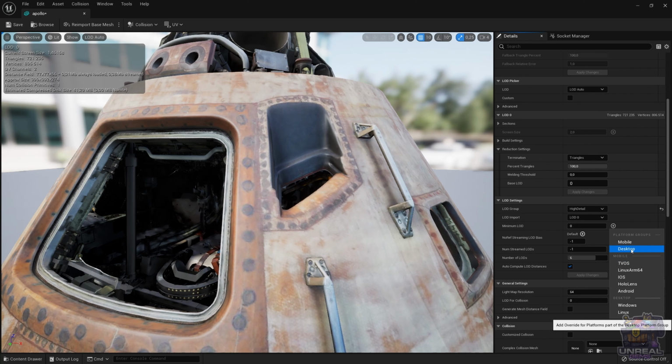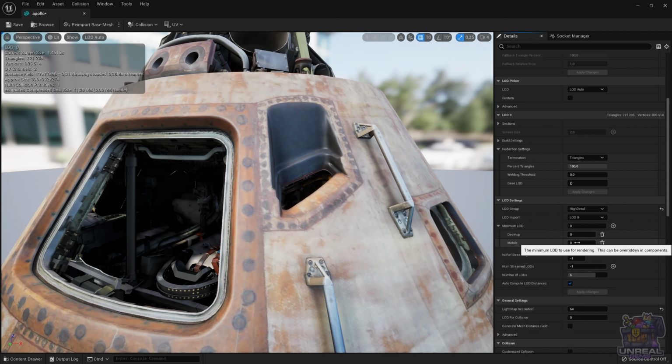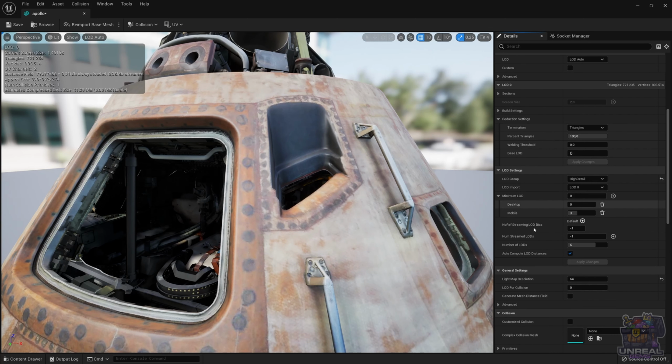So we can choose the desktop override and leave it at 0, and then choose a mobile override and change it to, for example, another number, like in this case 3. With that, when we play the game on mobile, you can see that it will choose as minimum the LOD number 3, and you are going to see that it is going to improve in terms of performance.